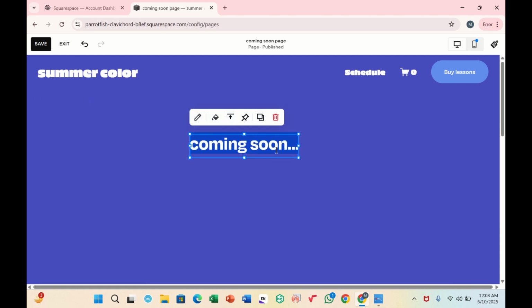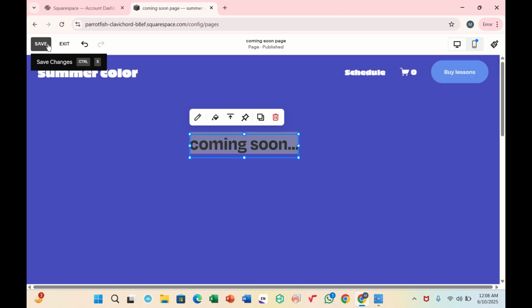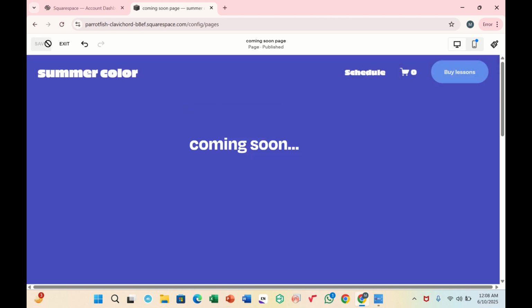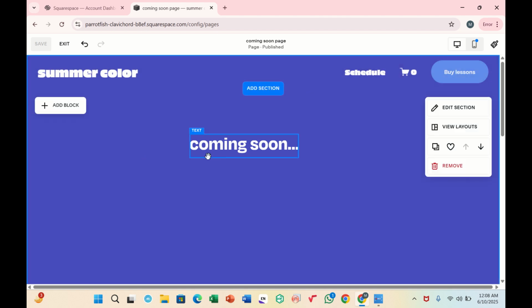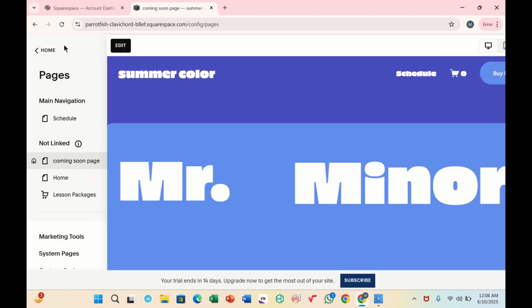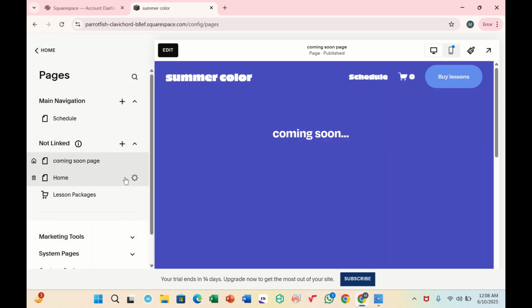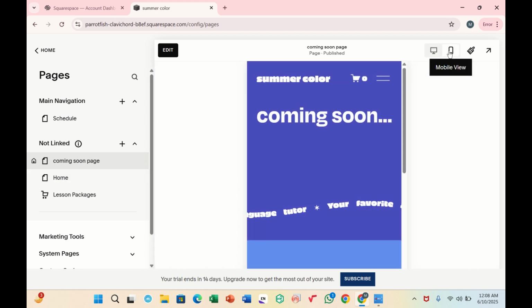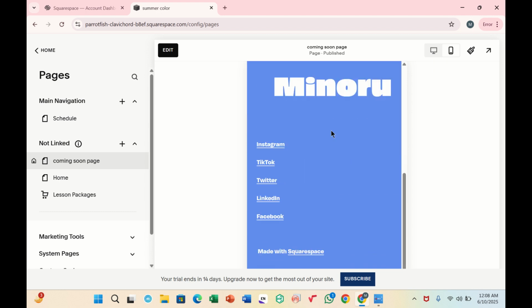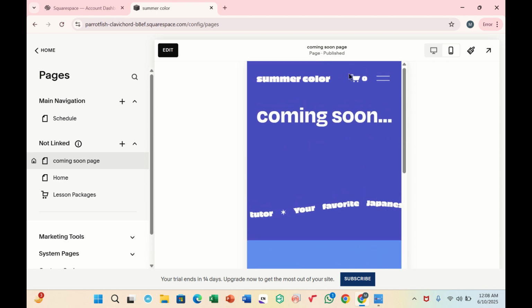You can also make as many changes as you want, and you can click on save, and this is going to appear as your home page, and this is how people are going to check it out. Moreover, let's just see it on the mobile mode. This is how it's going to appear. I hope you completely understood. This is how you're going to make your coming soon page on Squarespace.